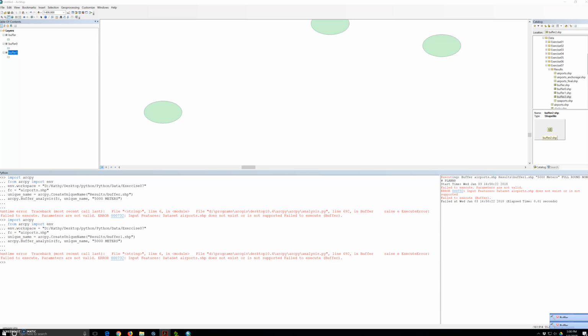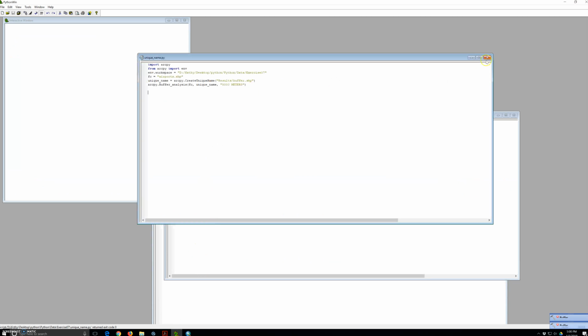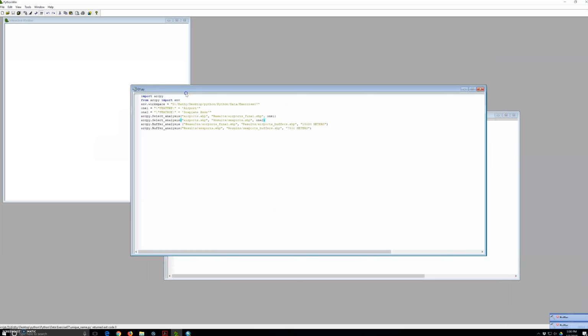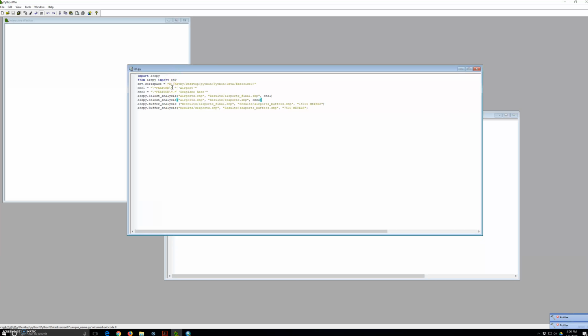Alright, so let's look at the question. We have question 1. So let's close this out. Question 1 is right here. Question 1: write a script that creates a 15,000 meter buffer around features in the airports shapefile feature class classified as an airport based on the feature field, and a 7,500 meter buffer around features classified as a seaplane base. The results should be 2 separate feature classes, one for each airport type.